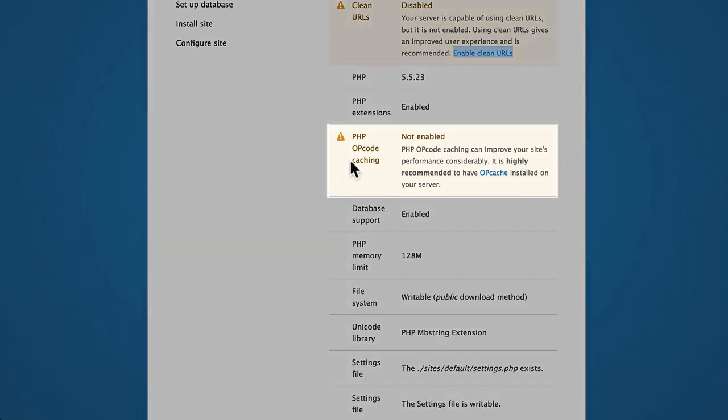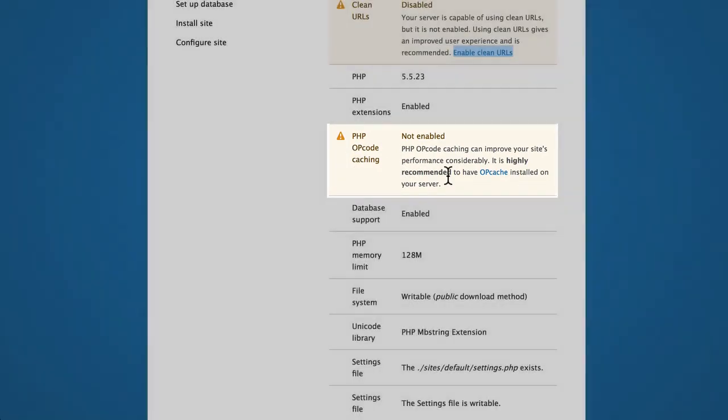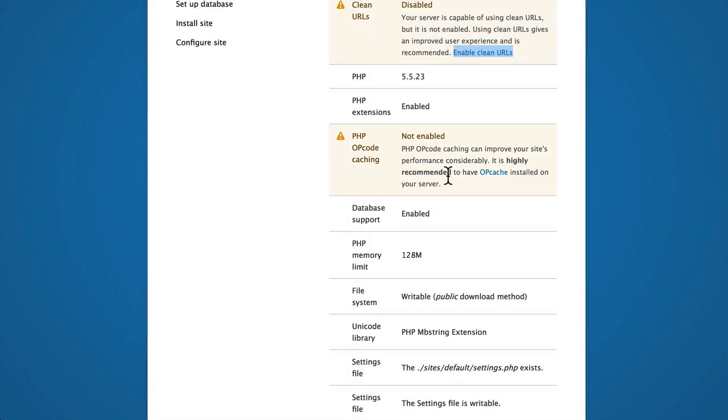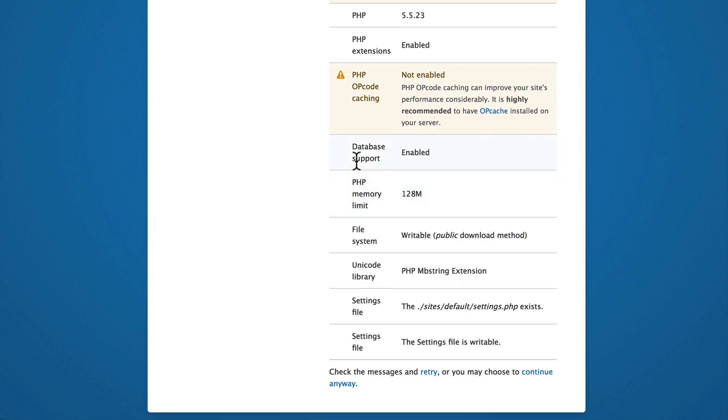The other one here is PHP OPcode caching is highly recommended. Now, I did talk to my web host about this. They said it would not actually affect my site because of other caching that's enabled. You'll want to talk to your web host specifically about this issue. The rest of them, I'm all good to go. PHP 5.5.23, which again is the requirement for Drupal, a memory limit of 128 meg, and all of the other things are ready to go. So I'm going to click Continue anyway.